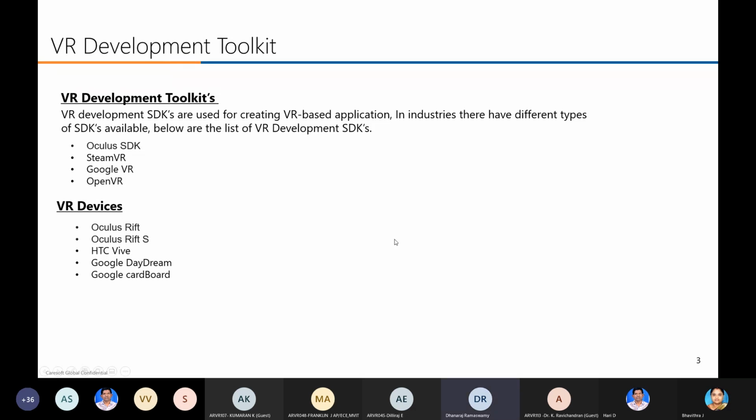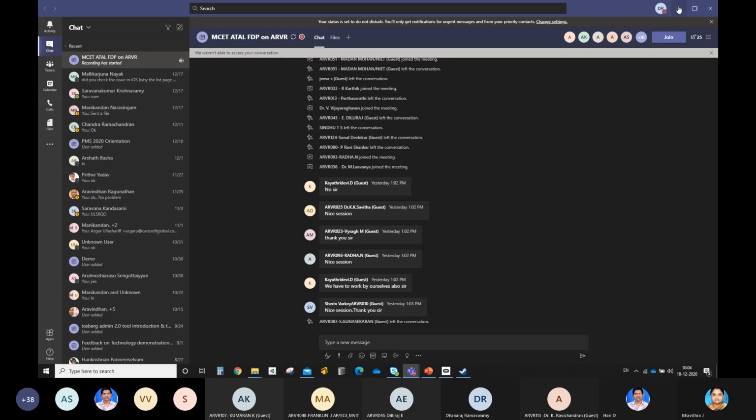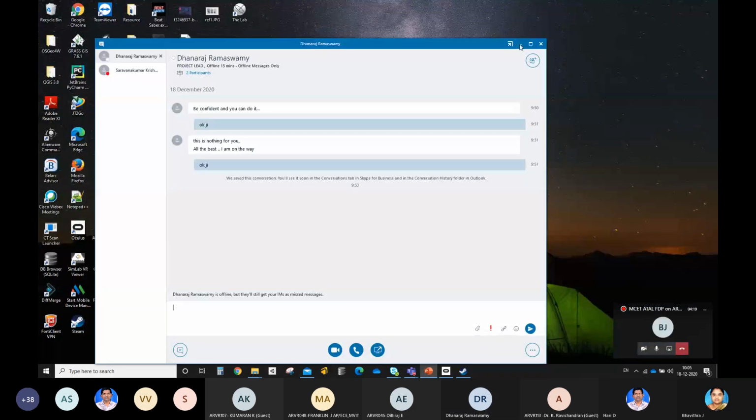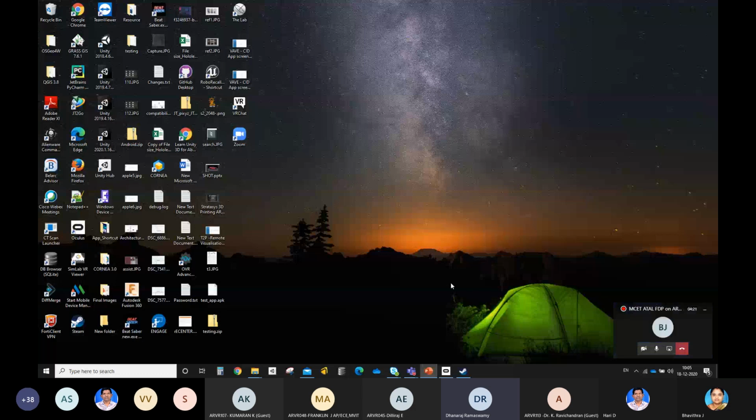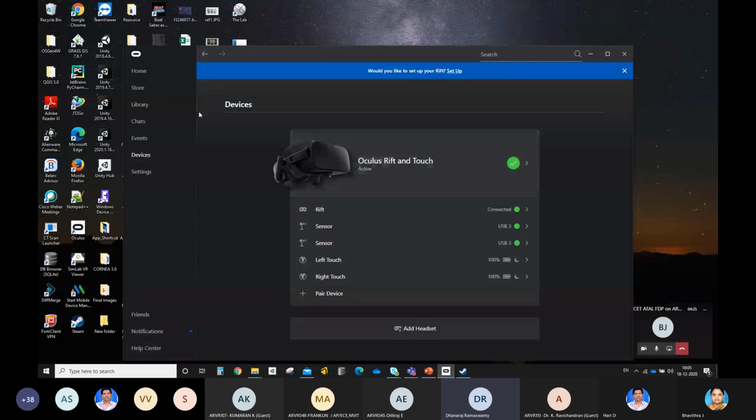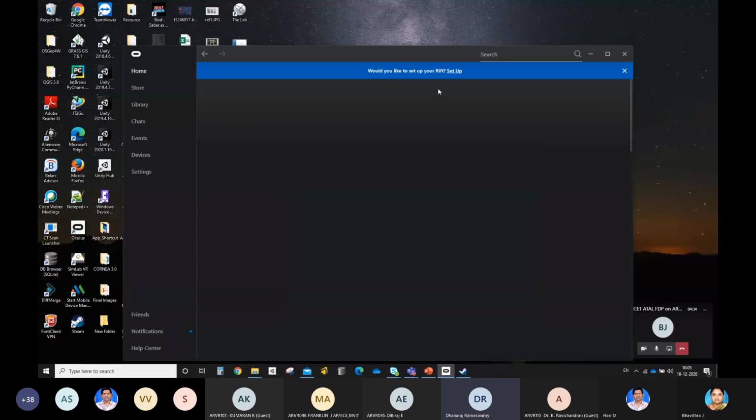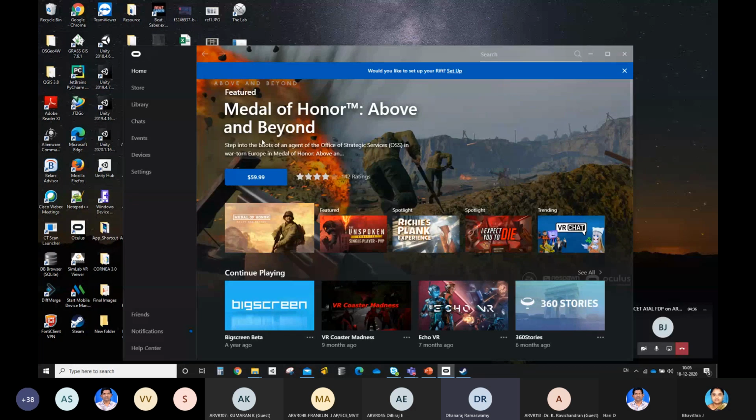Now we are going to see how to connect HMD devices to the system. First, we need to access the Oculus device. We need to install Oculus Home. This is the SDK provided by the Oculus development team. We need to first install it and sign up with a Gmail account or Facebook account.